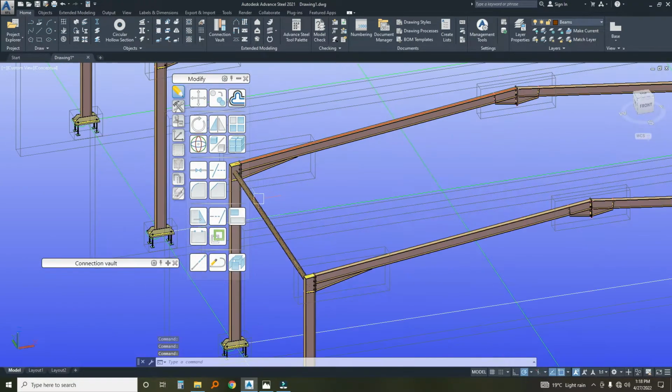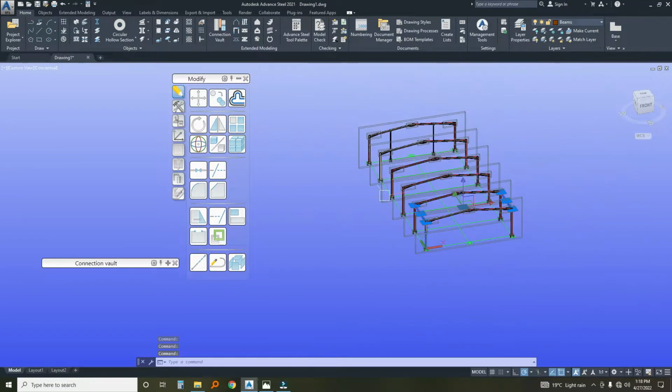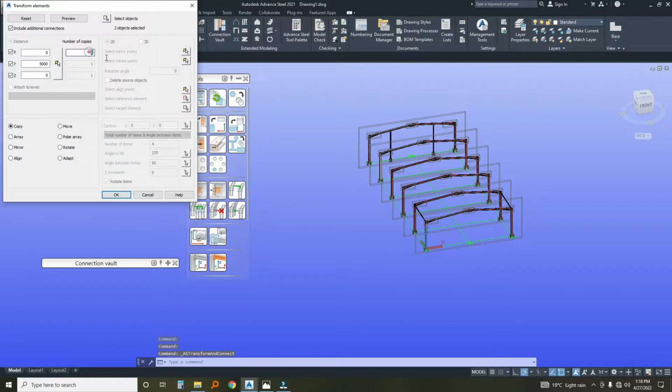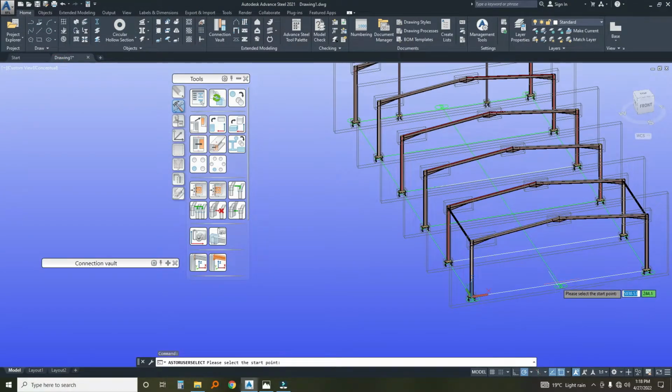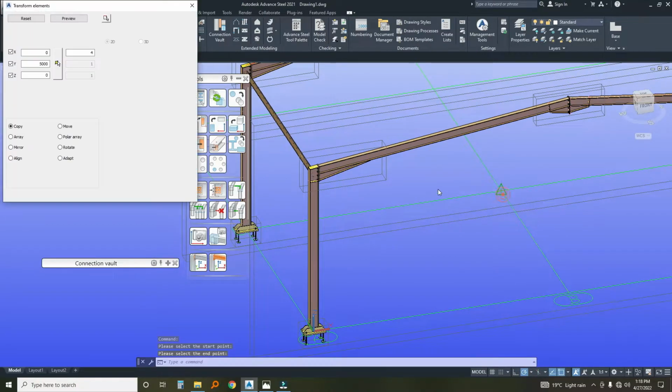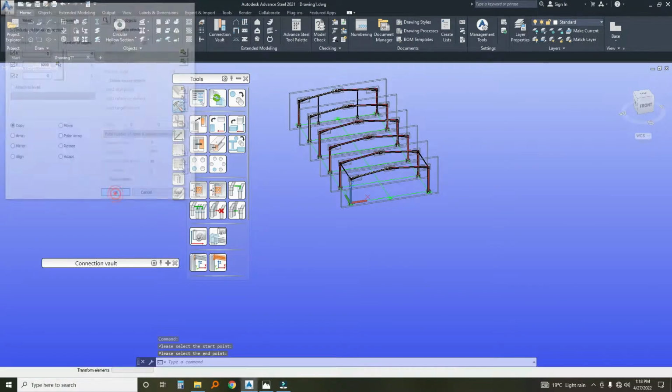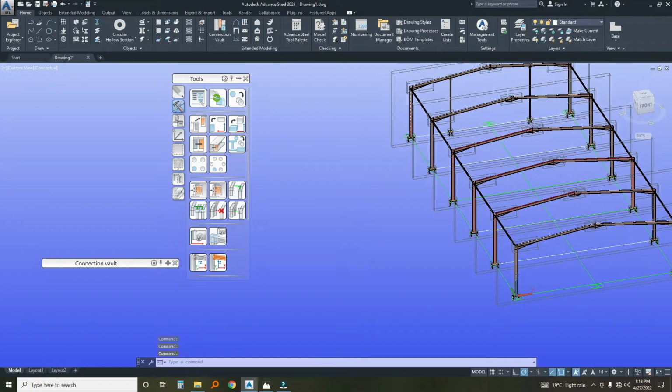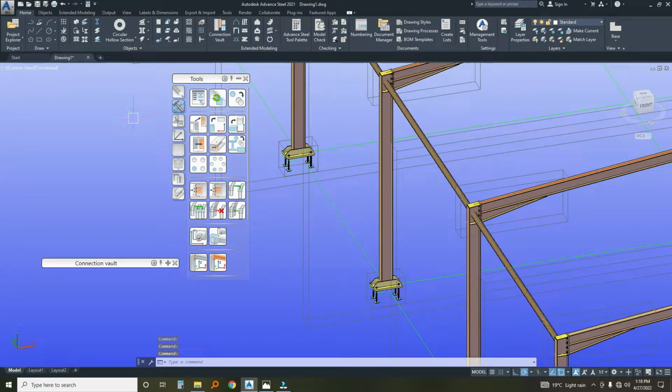I'll select the 2 beams. Now I'll call how many I want. I want 1, 2, 3, 4. To go here, click on this one. I need 4. I'll click on this one. I'll click on the start point, somewhere there. I'll click on the other point, and I'm going to apply. As you can see, they are now connected.